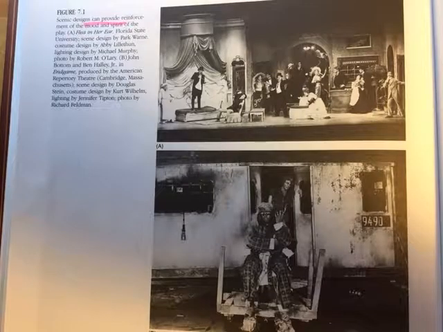Here are two sets. They're both realistic. They both look like real things. The top one is for a big funny comedy called A Flea in Her Ear. And you can see the set itself is very sort of comic and light. It's got those swooping curtains on the left side of the picture and lots of curves and lights. And it lets you know that this is a sort of bright, fun thing. It's not very serious. It's not very dark.